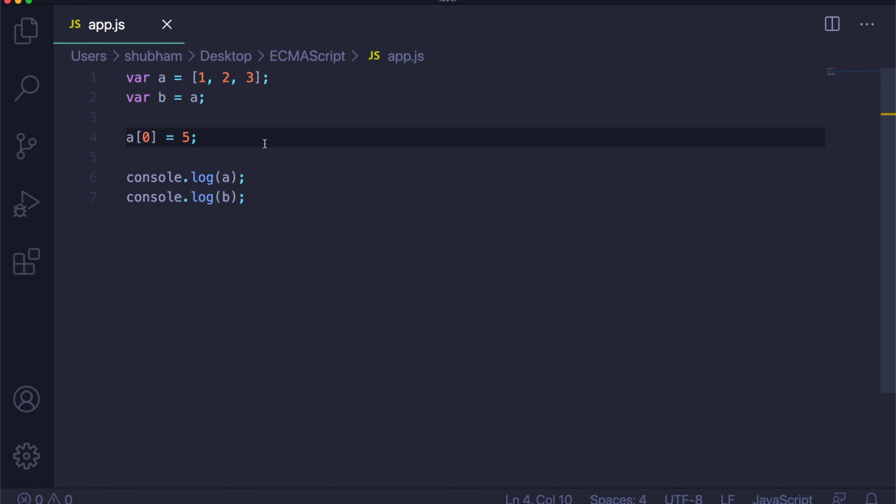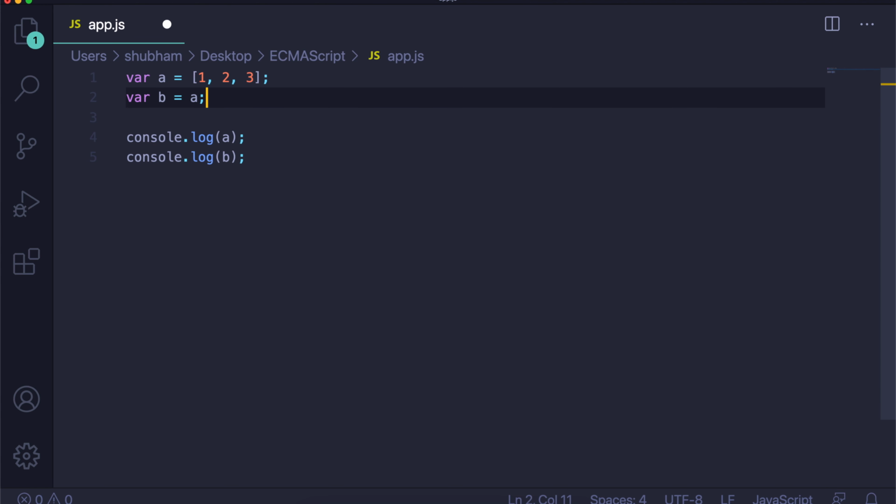Okay, so if you want to create a copy, or create another array, what can you do? You can use the spread operator. So you create an array, and using the spread operator, which is a triple dot, you pass the reference of the array, which is a. The spread operator spreads the elements of the a array, so all the elements that belong to this array will come into this new array.